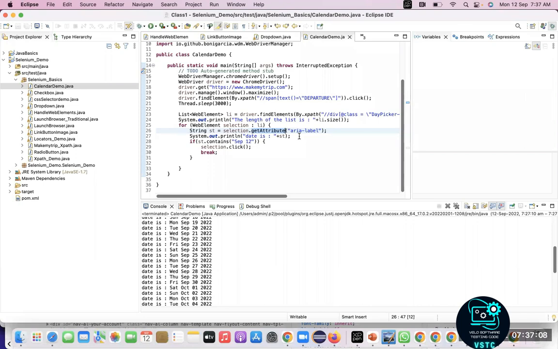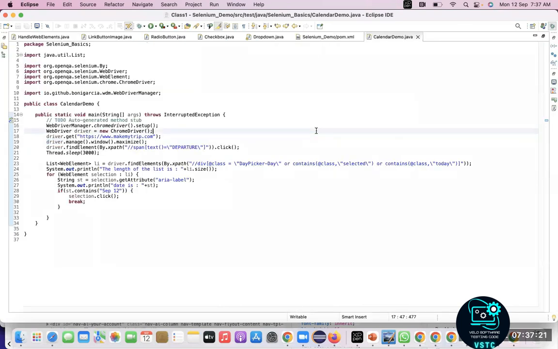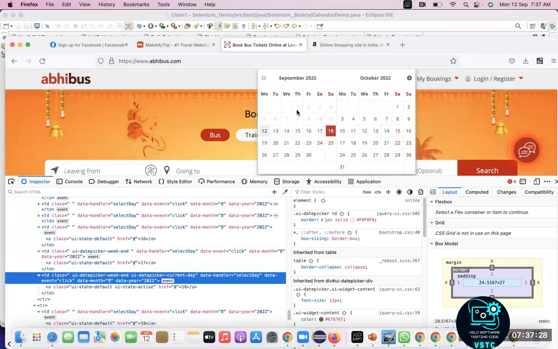Okay. If you have any doubts in the calendar, you can ask me, or in the drop down. Any doubts you have? But disabled dates are not working, right? Now we cannot click on that, right? So we cannot click on those dates. Yes, click will also not work.